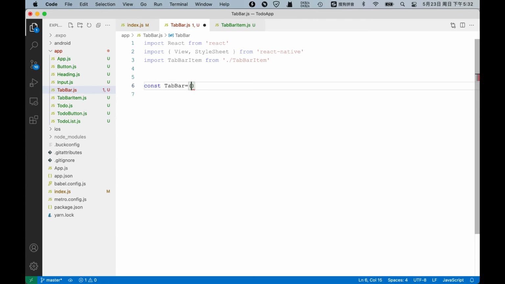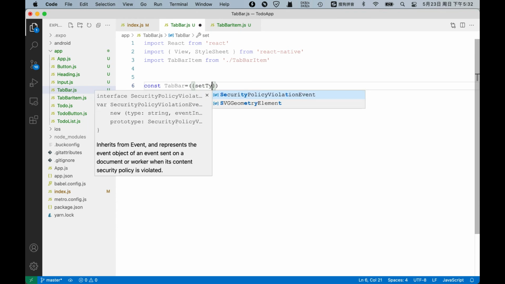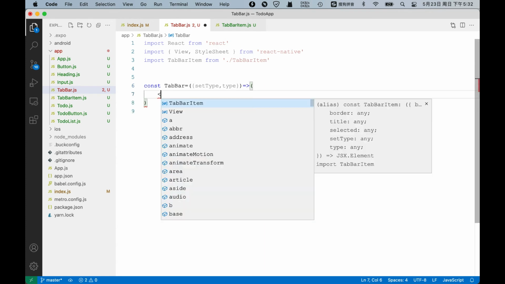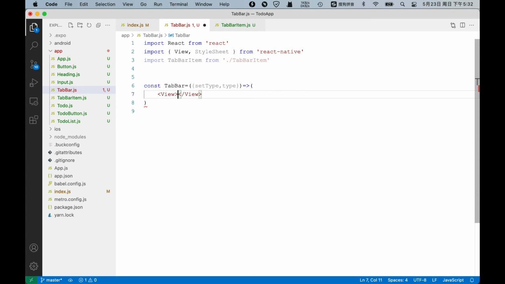This is a function. It has 2 properties. The first one is set type, and the second one is type. The function is like this. It's an arrow function. View. We need 3 buttons at the bottom, so we put 3 views on the bottom of the screen.